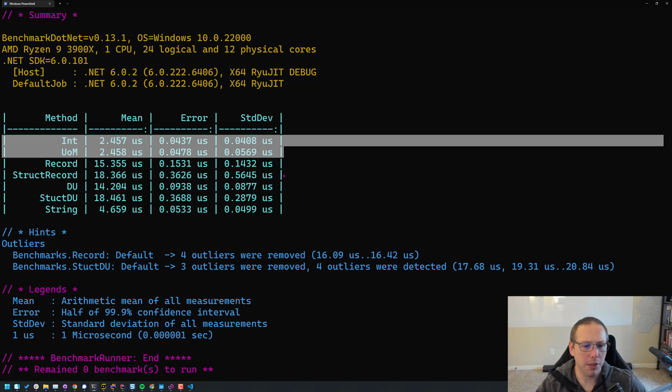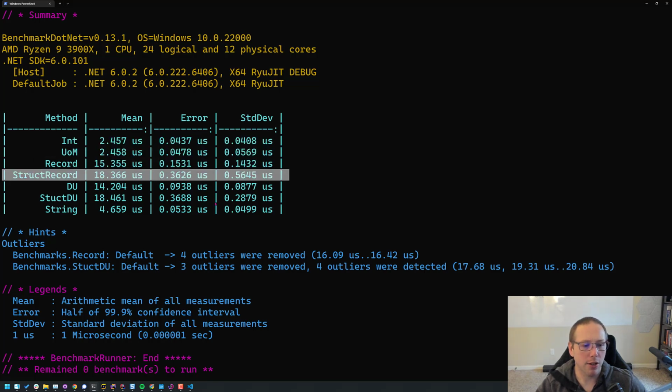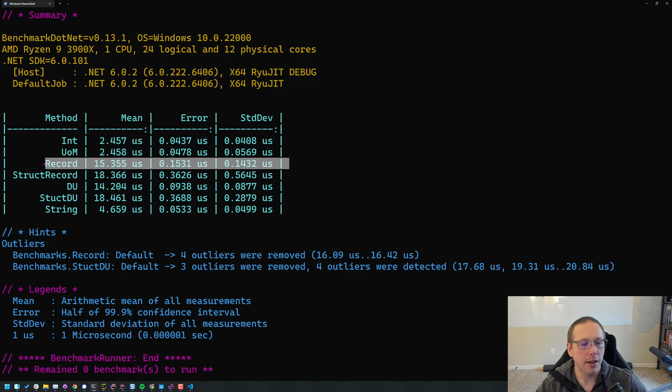What really shocked me is that struct record is terrible. Like, wait, what? Again, this breaks my intuition, because I do expect records and DU representations of this to be slower just because it's not a raw int. And there's a lot of code in the CLR that is int aware. It's like, oh, this is an int, and so I can make it go stupid fast with these additional optimizations. Can't do that with records and DUs.